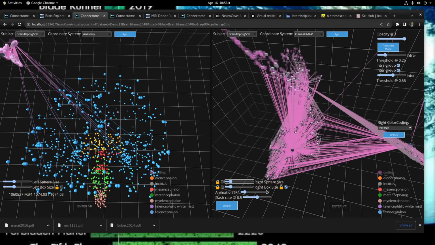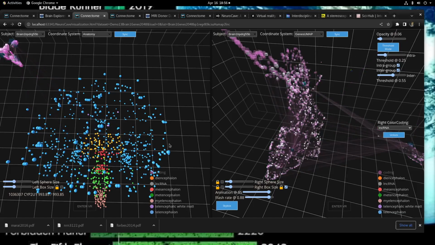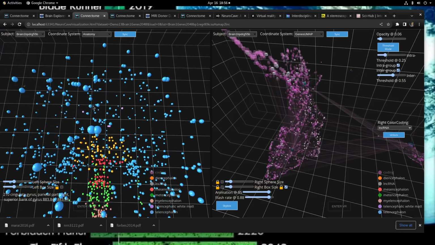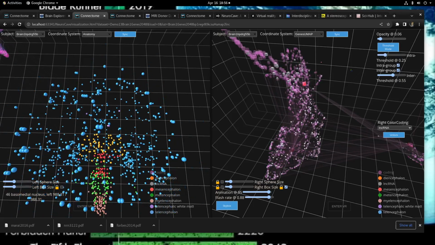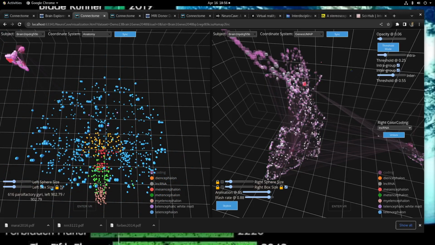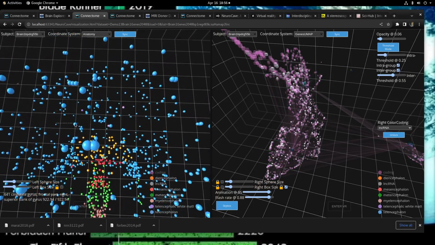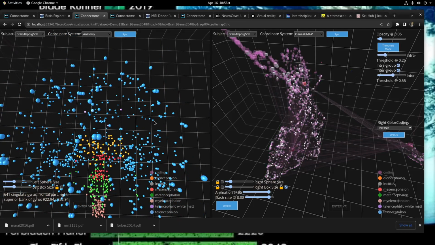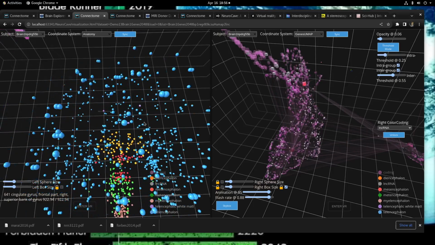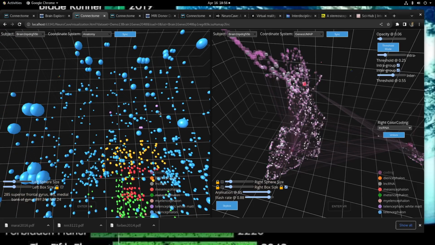I can turn on animations and make the opacity of the edges reduced so I can better see through the clutter. You can see which brain regions have a relatively high expression level of WWOX. See the superior frontal gyrus there.